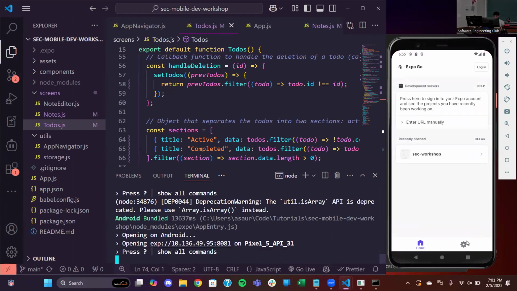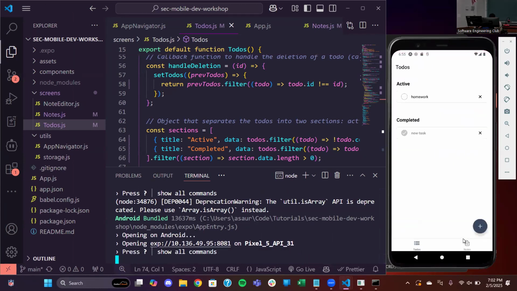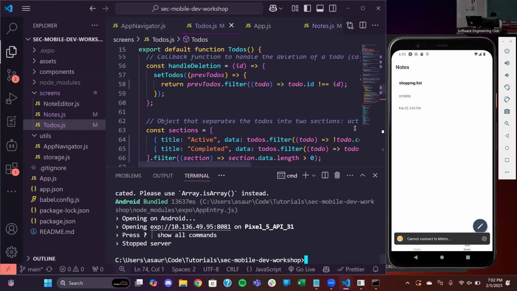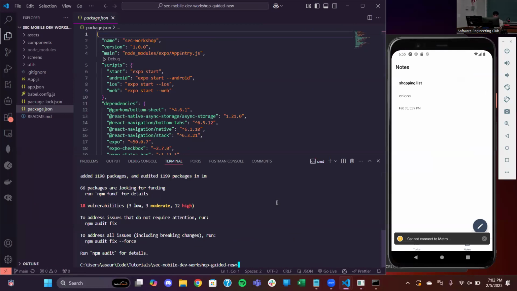All right, so this is what we're going to be building today. It's a little to-do app, and then as well, there's a notes app. So we can complete tasks, delete tasks, make new tasks, and everything. But yeah, I'm just gonna close it out for now, and then we'll work through it as it goes. All right, so this is the repository that we just cloned. This is where all of you should be right now.